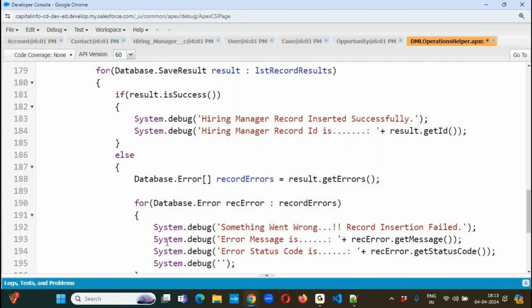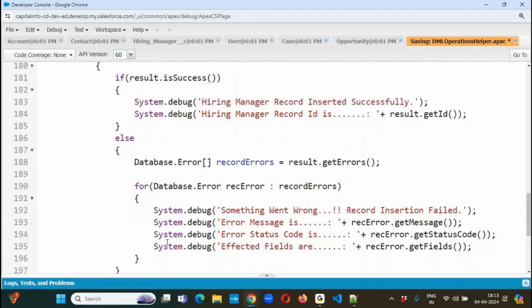System.debug, I would like to indicate now affected fields. Affected fields are, I would like to specify record error dot get fields. I'm going to be collecting this information. If the record insertion has been successful, then I'm going to be tracking this success information. Suppose if the record has failed, then I'm collecting the errors information and storing it inside my array. From there, I'm representing each and every error information with the help of this function.